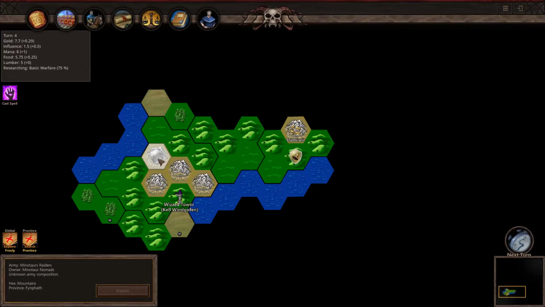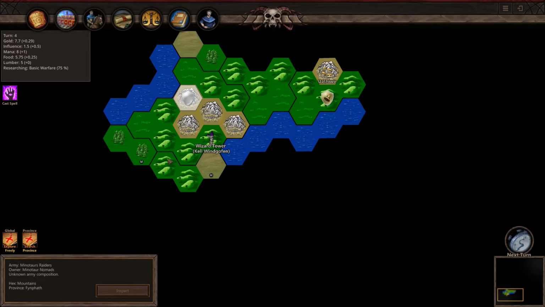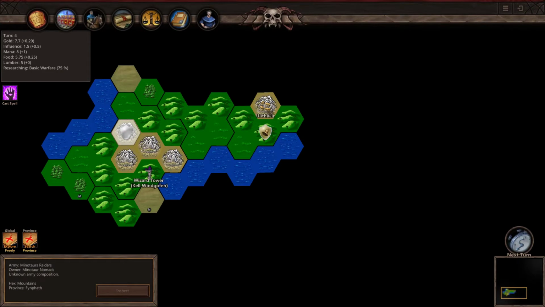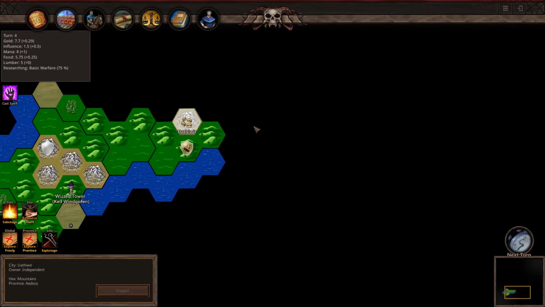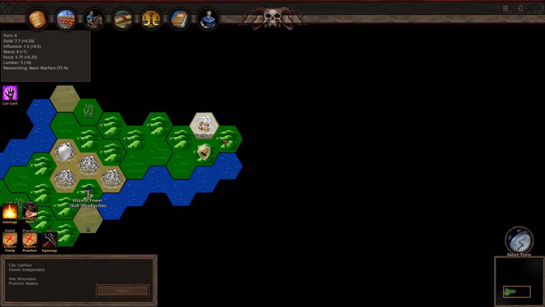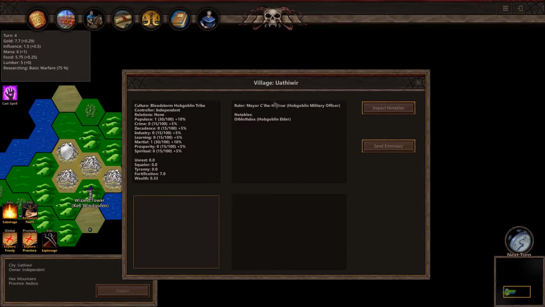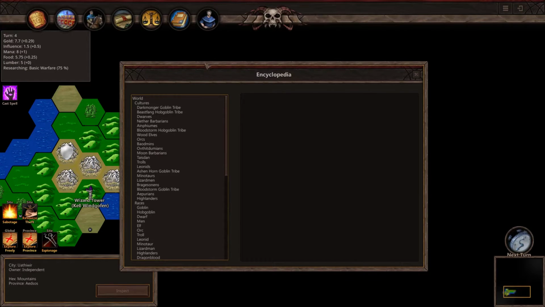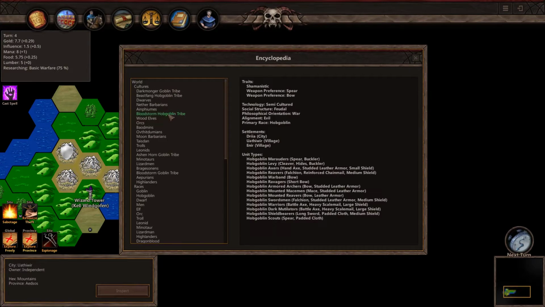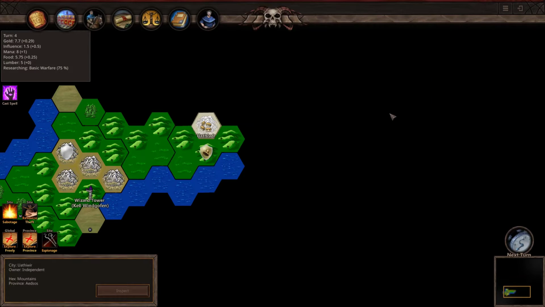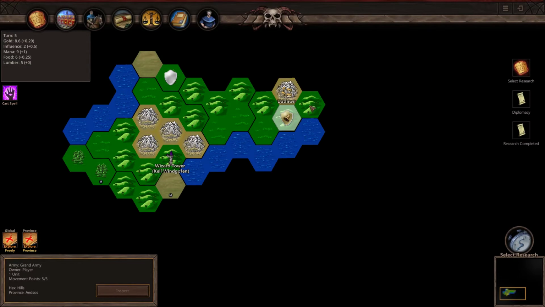We had something spawn over here. Some Minotaur raiders coming out of the Iberian Peninsula. And over here in northern Italy, we have an independent city. Ruled by someone with a rather unpronounceable name. They are the Bloodstorm Hobgoblin tribe. Let's take a look at what kind of culture they have. They're shamanistic and they like spears and bows, right? Yeah.